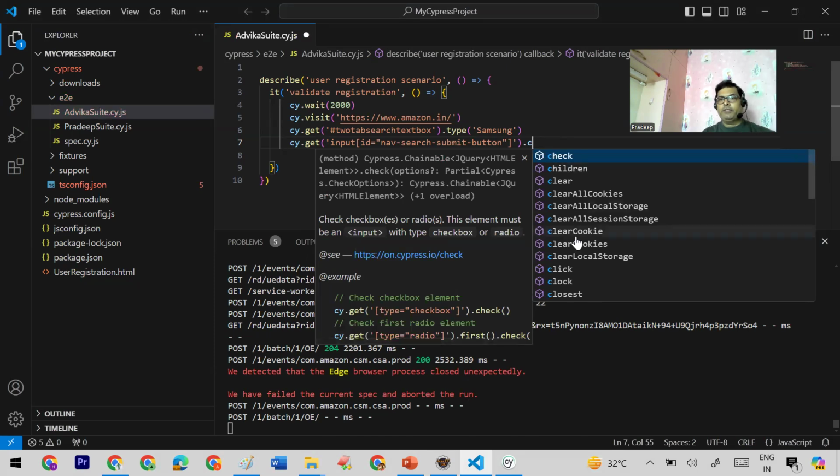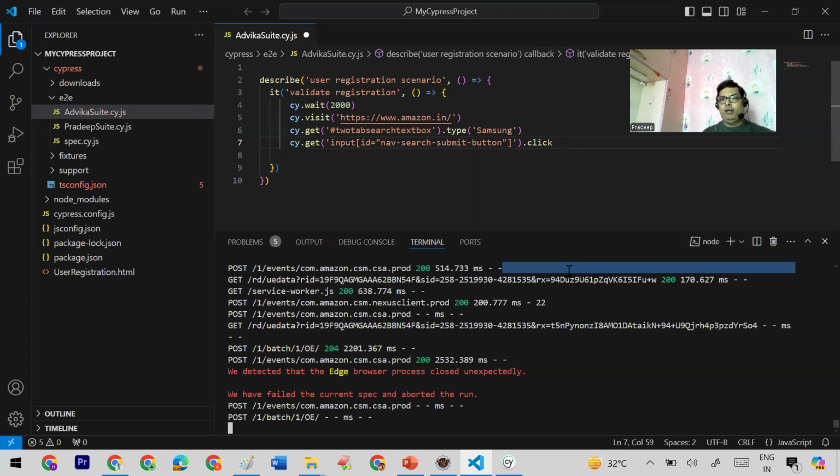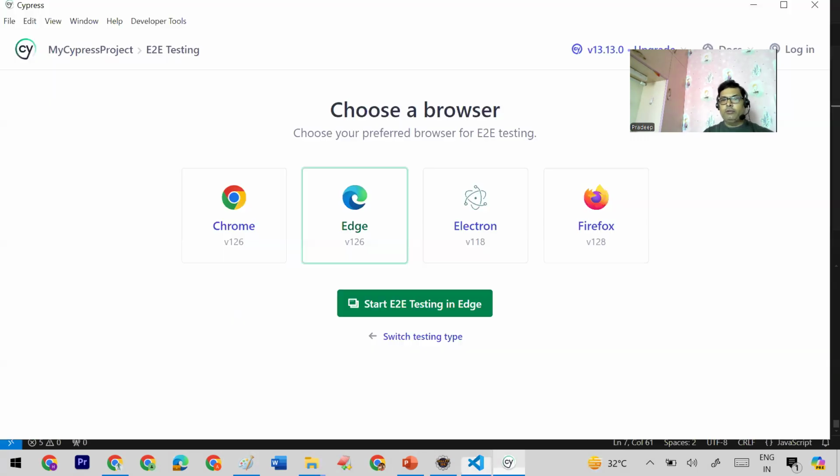First of all we will see the normal click method. So let me right click and use this click method, and now let me save it. You want to see it properly, so let me run the Cypress test here. Now let me start E2E. I will select Chrome here. We can run on any browser. Let me select Chrome, and then we'll start.